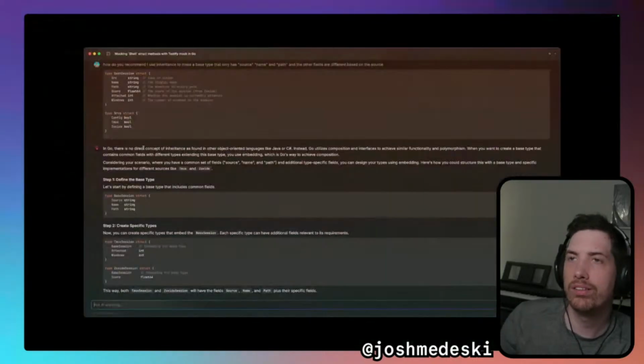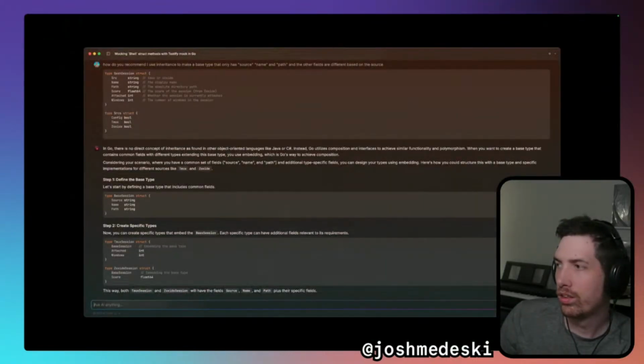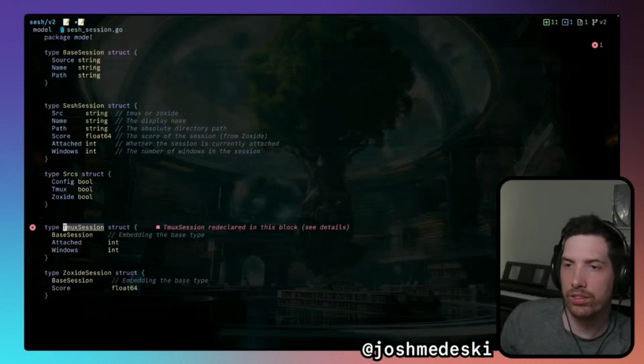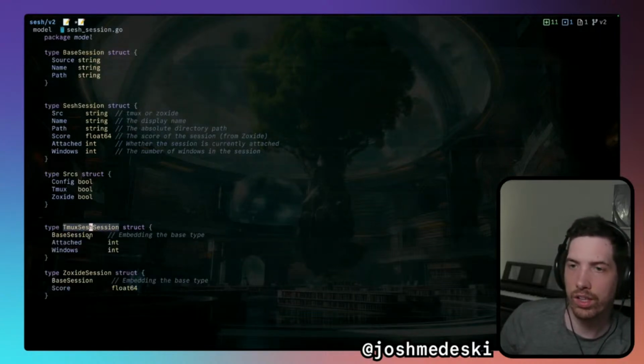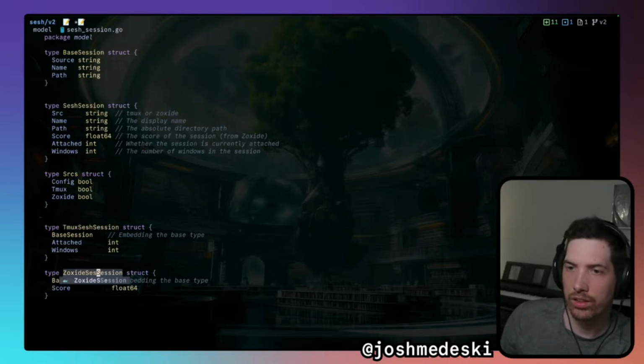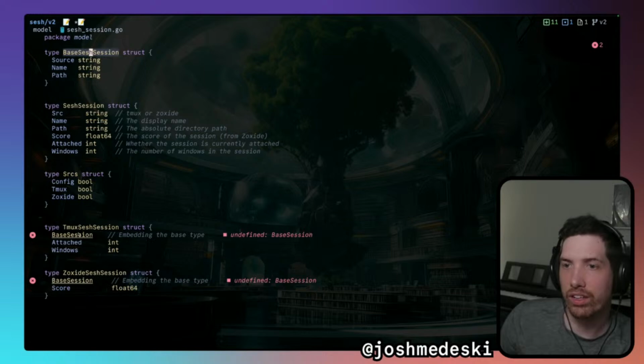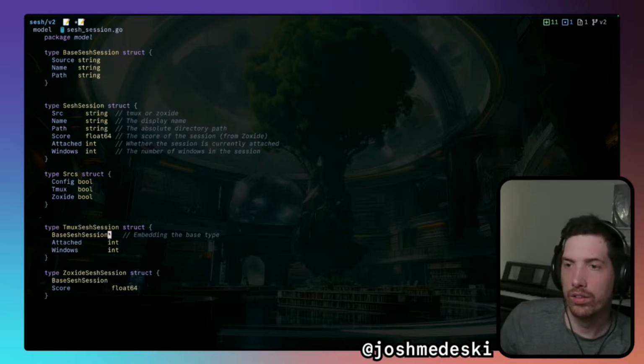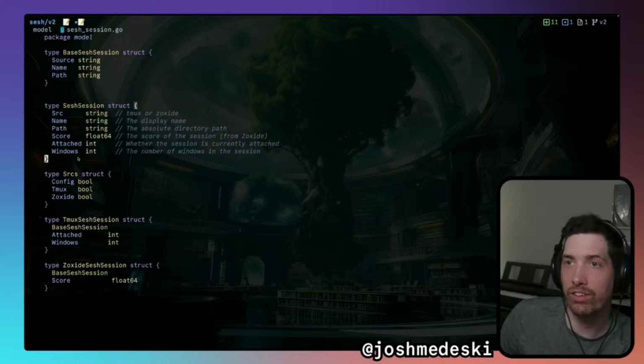So we have our base session, and then we have our Tmux sesh session. I feel like these identifiers are useful. And it actually knew. I mean, that's how good these language models have gotten over recently.